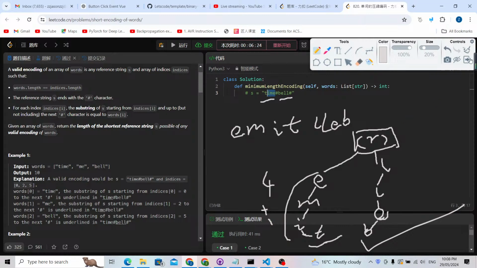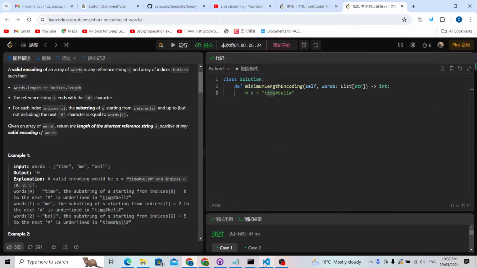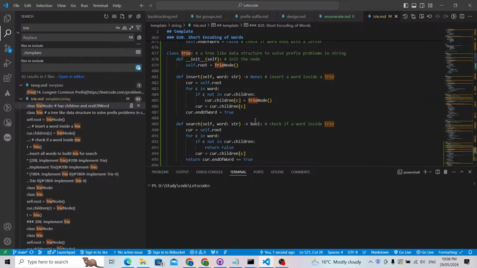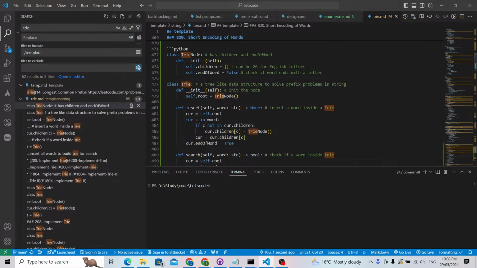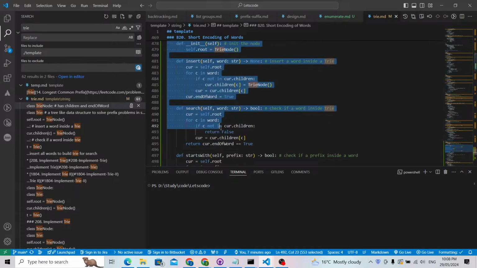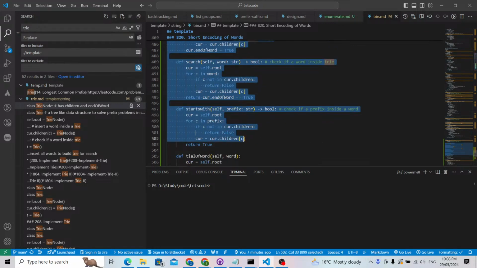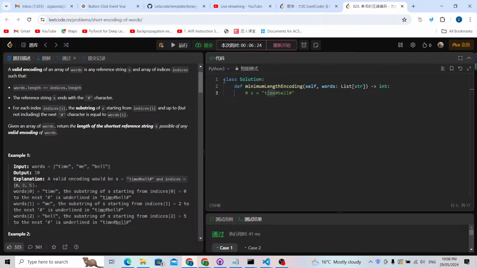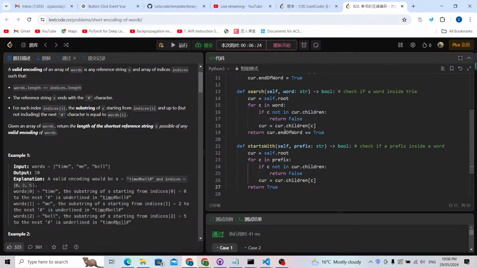Now let's try to solve it. As it is a template problem, basically I'm going to just copy some of the template from the Trie. So the basic template may be from here. Let me copy the template. You know, I don't need to code it every time.